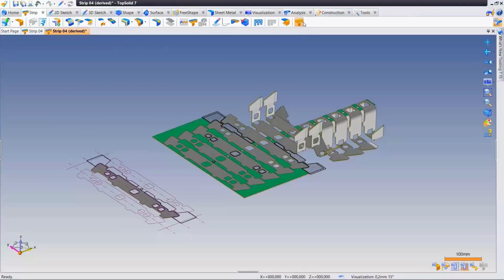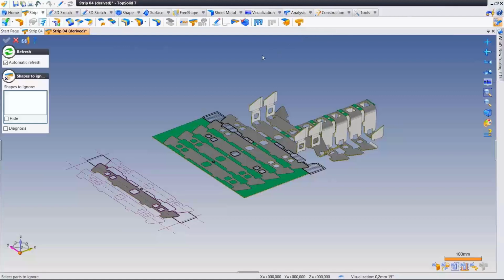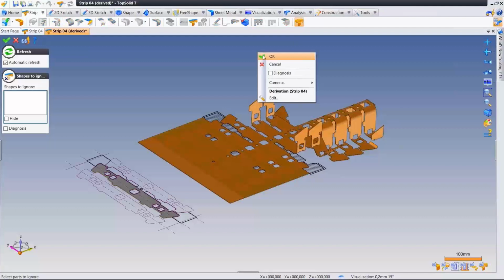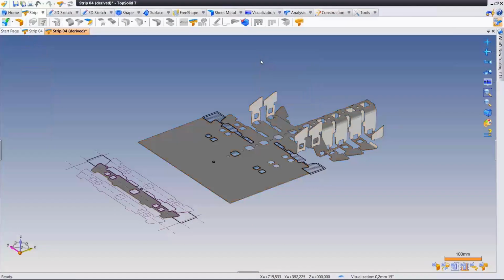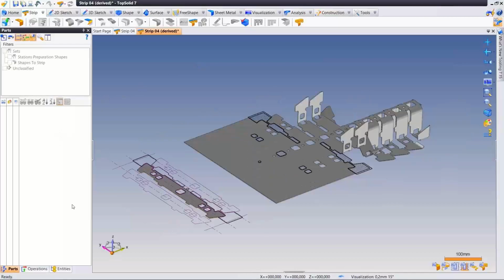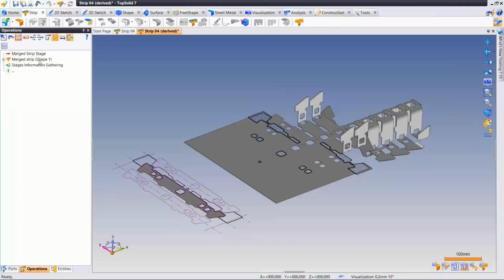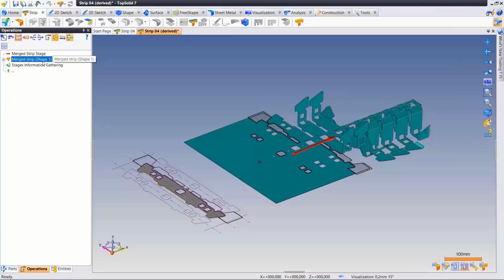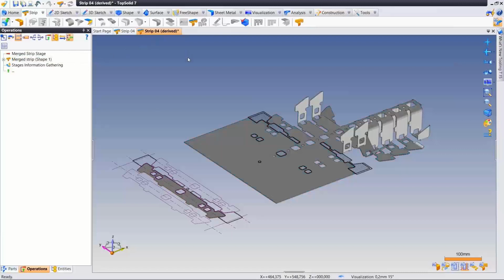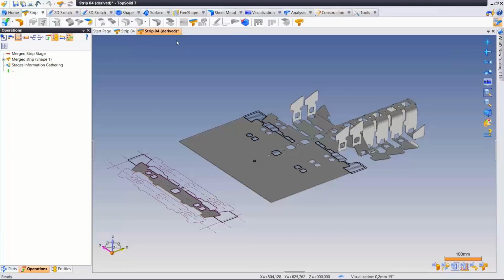The merged strip and strip property management operations must then be recreated in this document. It will then be possible to update the derived document in a desynchronized way when it is opened. The original document should be used to create the progressive die, and the derived strip should be used for the strip drafting. So there you go.